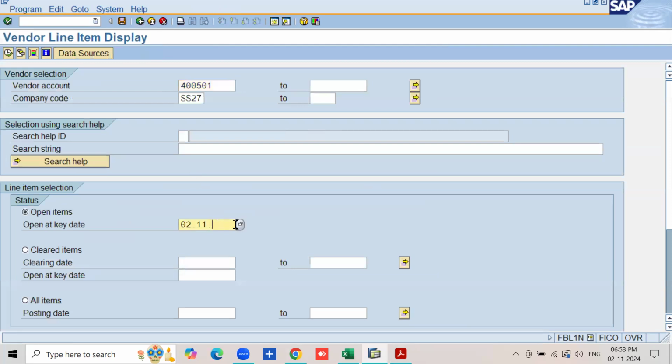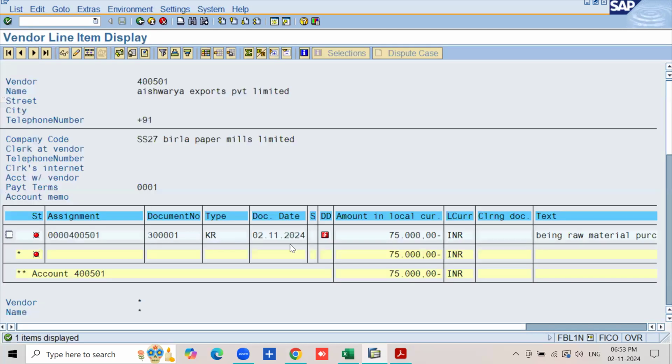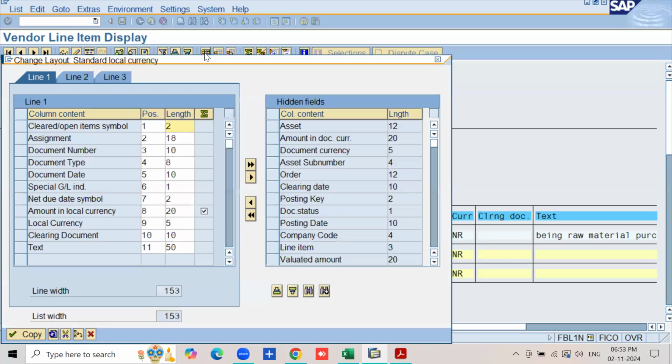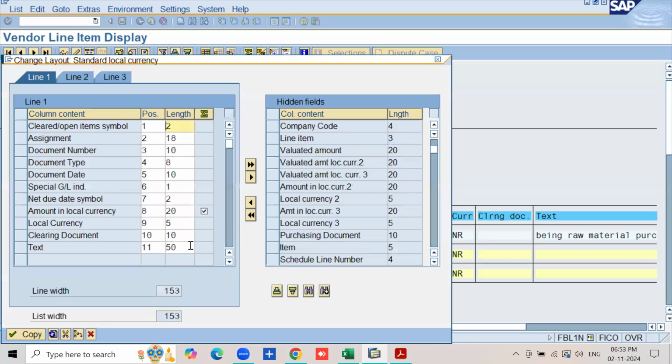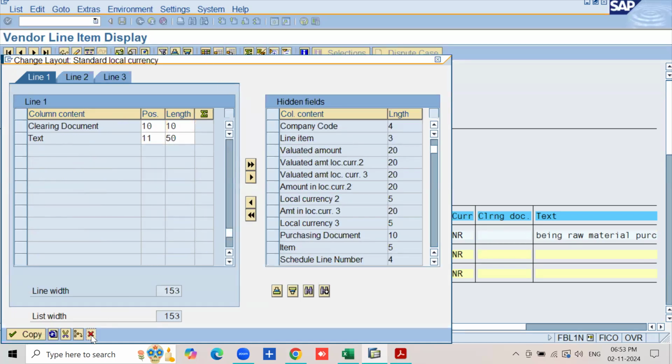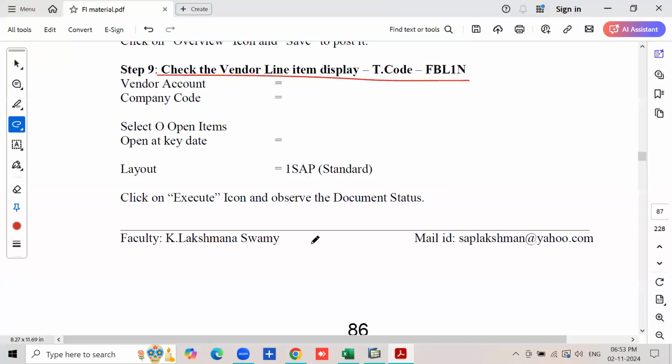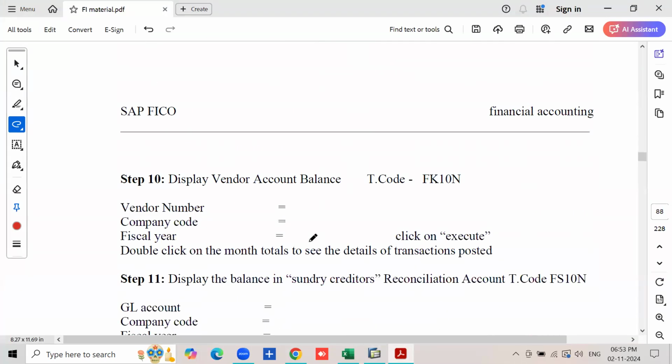Say for example, on 3/11/2024, the invoice will be overdue. See, this is the overdue symbol. This invoice is overdue symbol. Clear? This is line item display. Again, in the line item display, you can add the fields as per your requirement. You can add the fields, you can remove the fields. Then, display vendor account balance, FK10N.